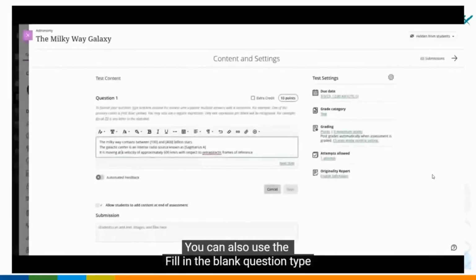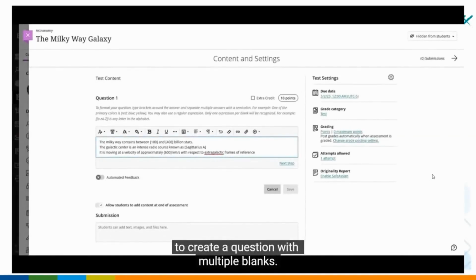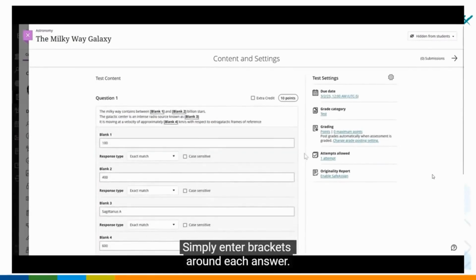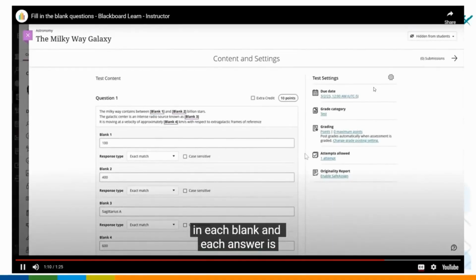You can also use the fill in the blank question type to create a question with multiple blanks. Simply enter brackets around each answer. The students must type the appropriate word or phrase in each blank, and each answer is evaluated separately.